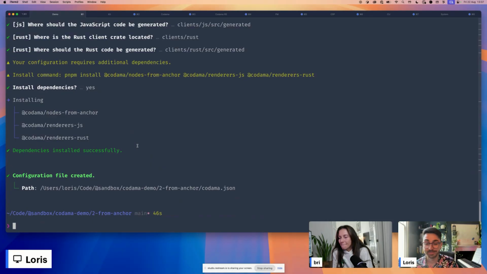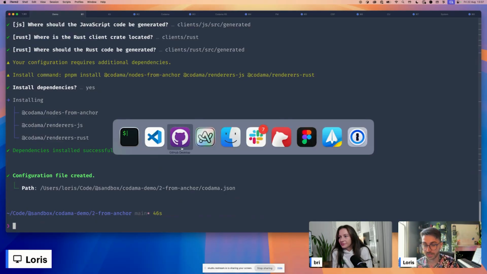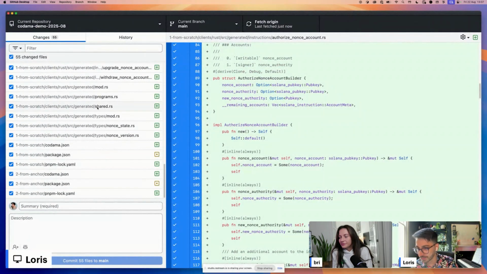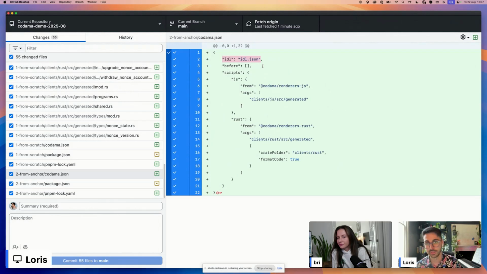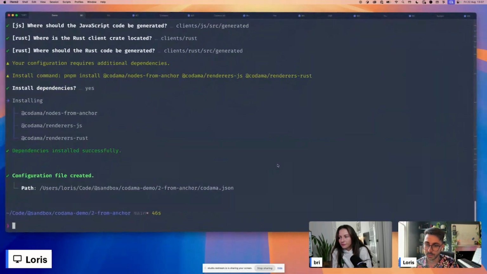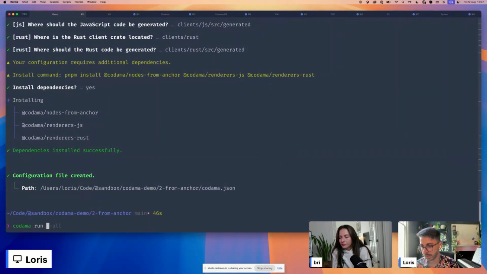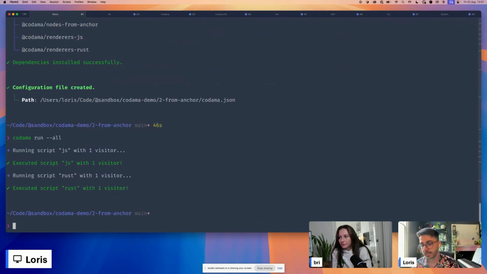So at this point we are at the exact same point as we were before. We have this Kodama JSON config file, which looks exactly the same, with this IDL.json. The only difference is that Kodama knows this IDL.json doesn't look like a Kodama IDL, so it knows it's an Anchor one. So every time, before generating your clients, for instance, it's going to first convert it into a Kodama IDL before moving forward. So we can test it. We can do Kodama run all of our scripts, and then the same happens.